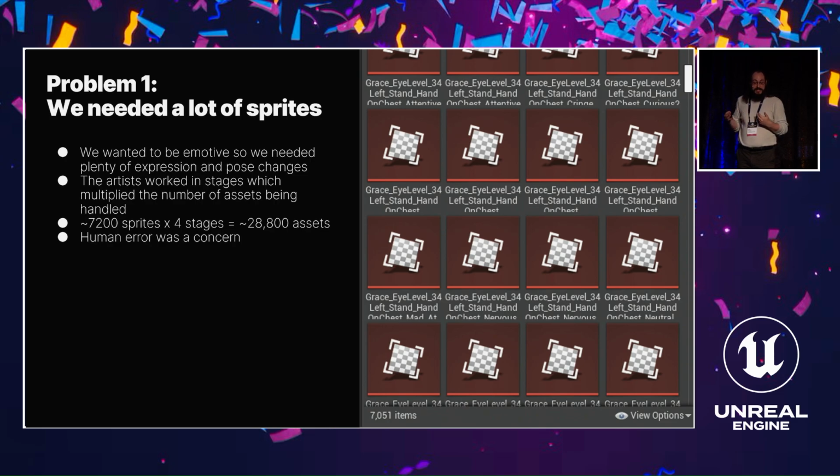And the artists worked in stages. They did roughs first, and then they did some inks, and then they took it to a flat, and then they took it to fully rendered. So that acts as a multiplier on that number as well. So we actually ended up with just shy of 30,000 individual assets that we had to manage. And we were really worried about human error in managing that, because even if we had a 1% error rate where we had to fix some sprites, that's 300 sprites. That's 300 issues that we have to track down and find and fix.